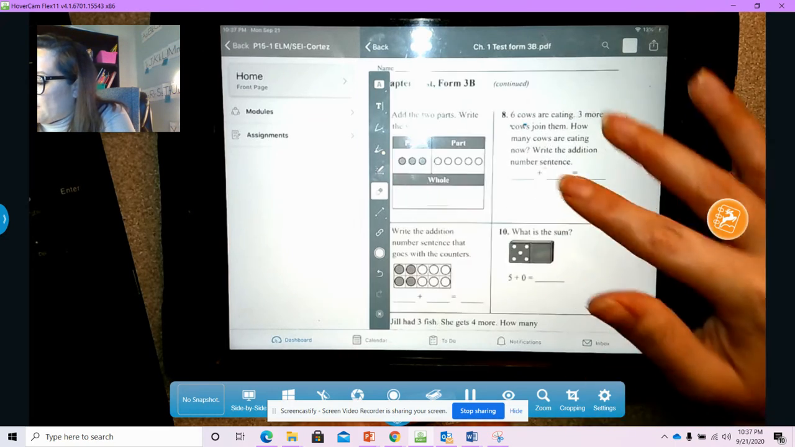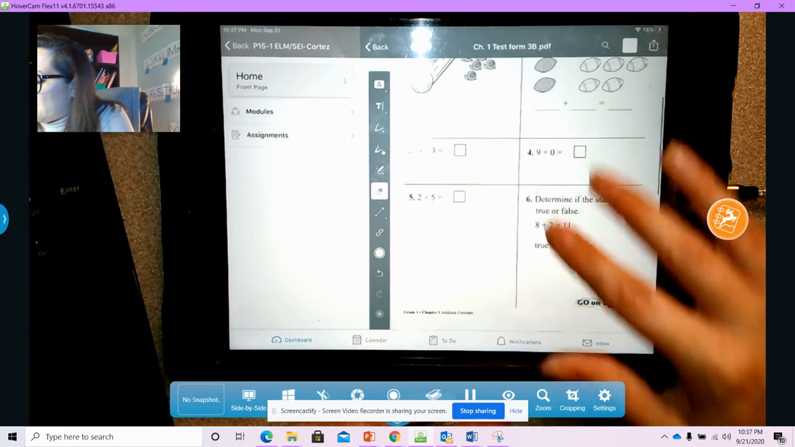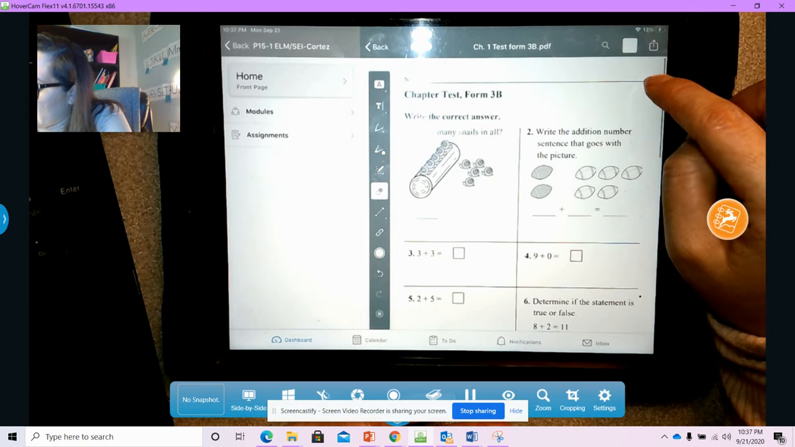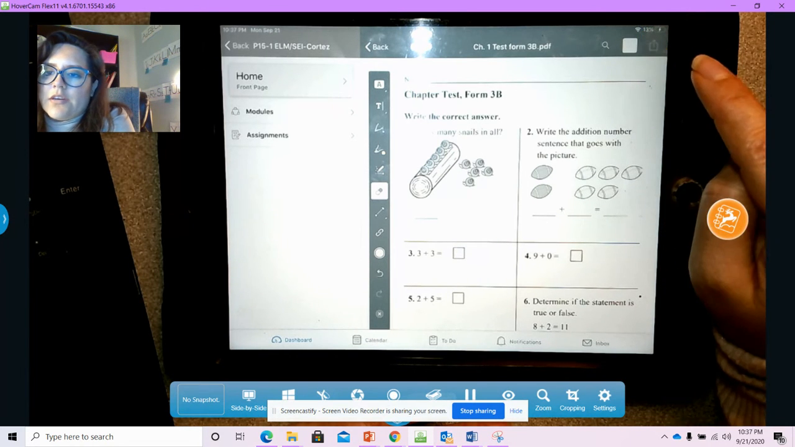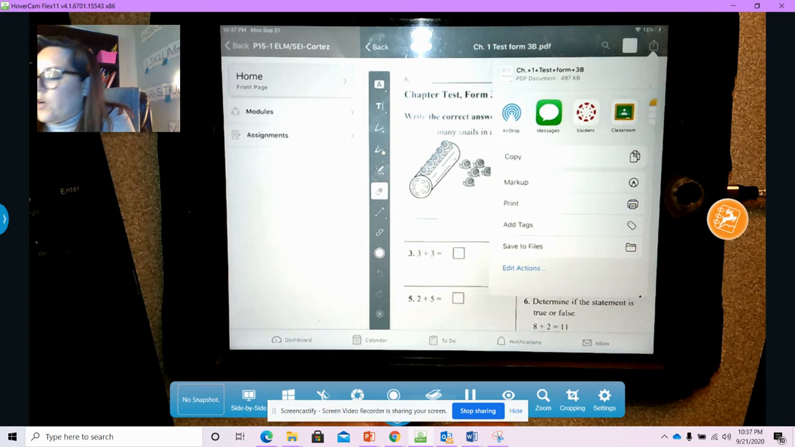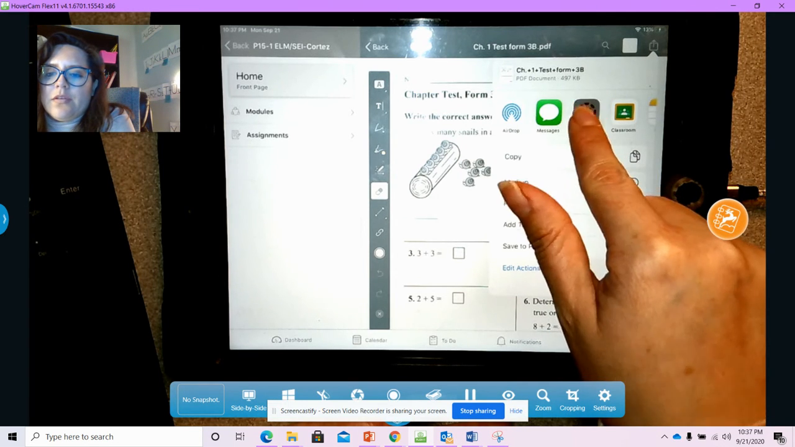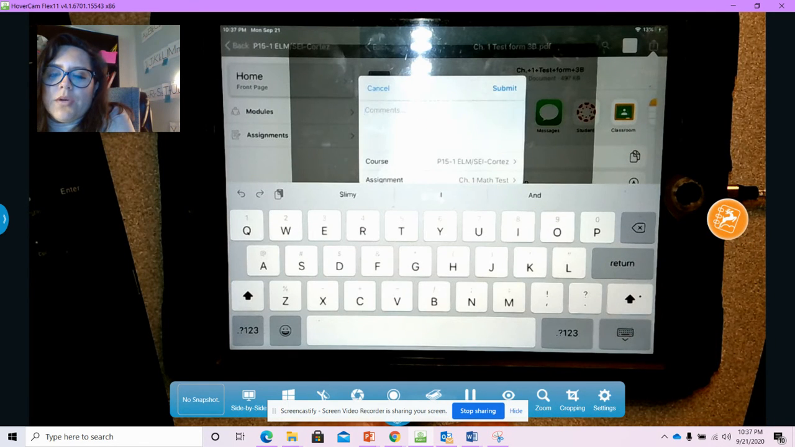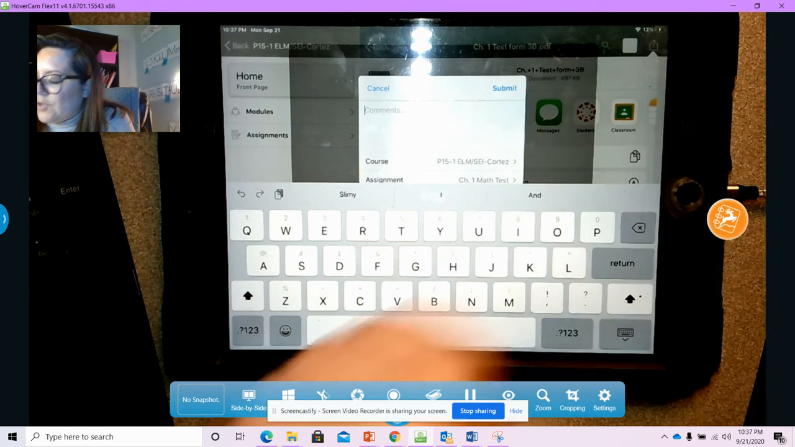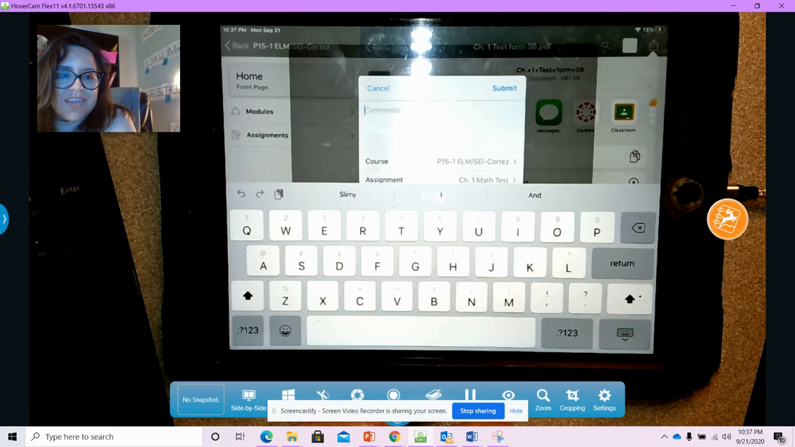Now I'm going to show you how to submit this. Once you're all done, you are going to click this little box right here. And you are going to click the Canvas app. Okay, that should bring up the assignment. You can type in a comment if you have something to tell me, something you struggled with or any issues. And then you're going to click submit. I'm not going to click submit because this is a student's test that I'm using as an example. But once you click submit, you should get notification on the page that you turned it in.